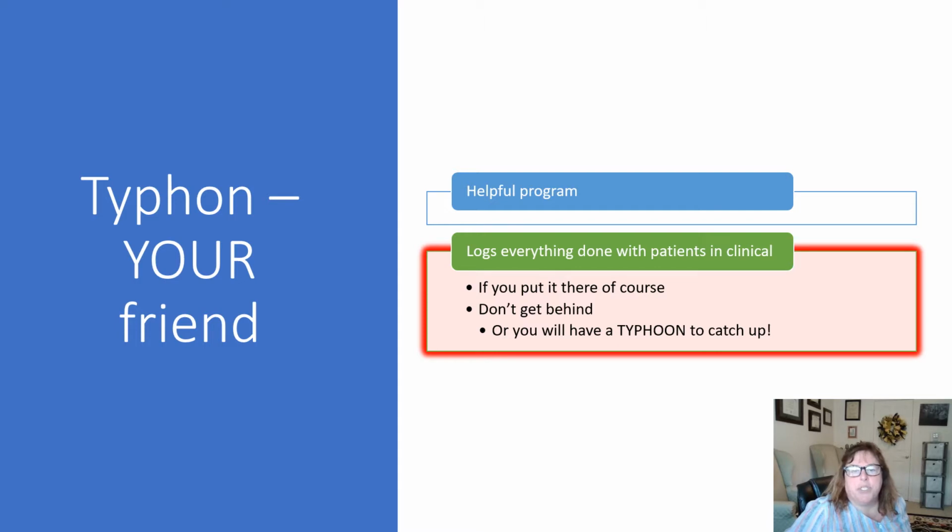Now remember, it's just like any medical documentation. If it wasn't documented, it wasn't done. And here's a big tip from all of your instructors and any nurse practitioner student ever that has been in a clinical rotation that used some type of tracking program like Typhon. Don't get behind. You need to enter your patients into Typhon as soon as possible, maybe the evening that you had the clinical, but within a few days, and you will have a typhoon on your hands if you have to catch up on more than a day or two. Trust me.